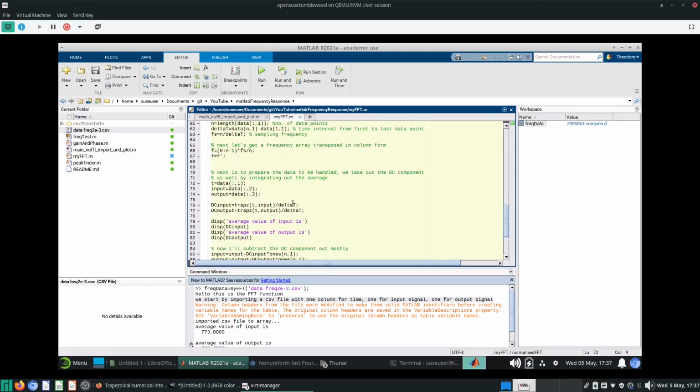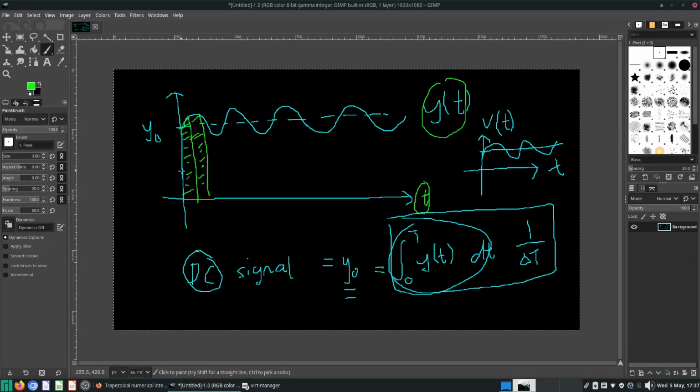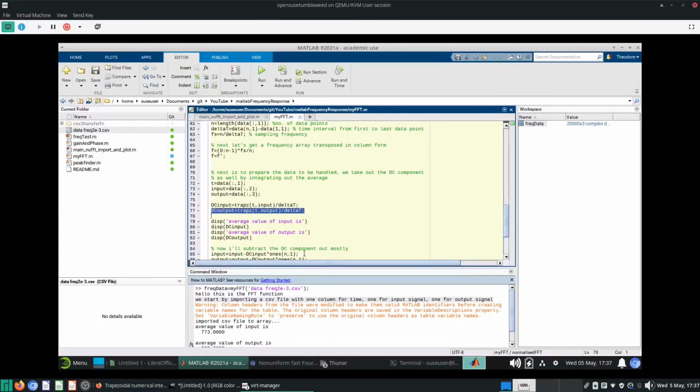Okay, next thing here, I'm going to subtract off the DC component, which was using this trapezoidal rule. So first I define my time vector, and I have a vector for my input and a vector for my output. I get the DC of the input, which is, again, using this integral divided by the time interval delta t. So delta t is used a lot of times here, as you can see. That will give you the average value of the input, just like what we are doing here. Okay, this average value here. Same thing for the output.